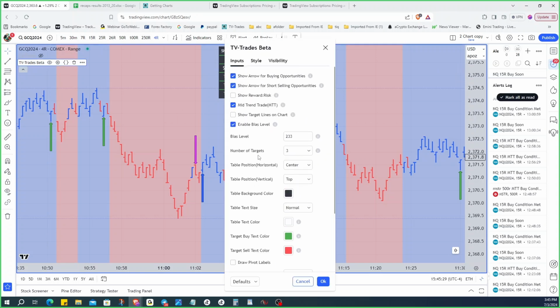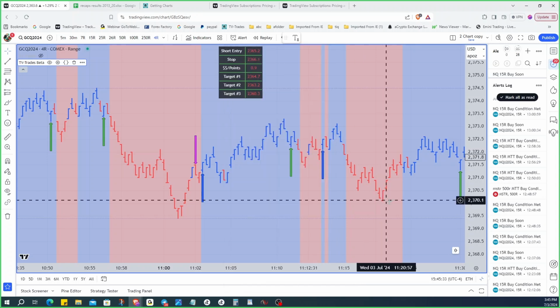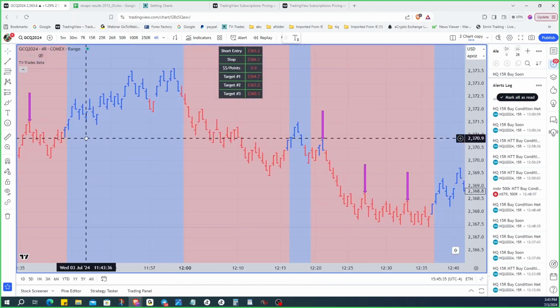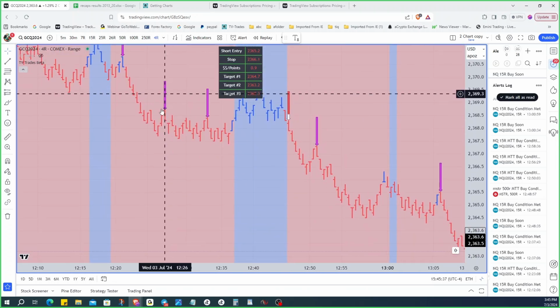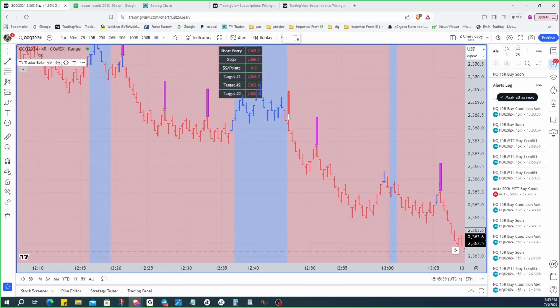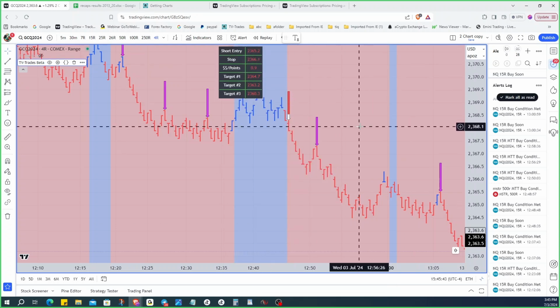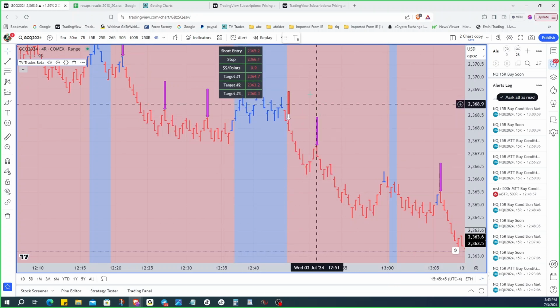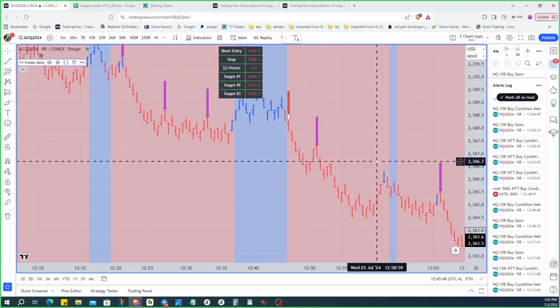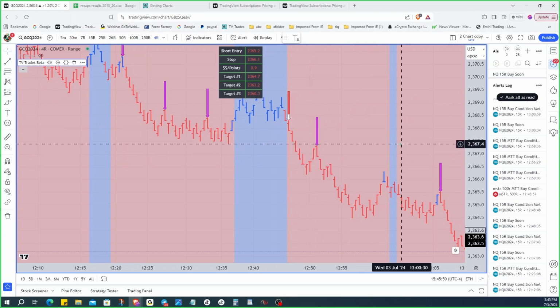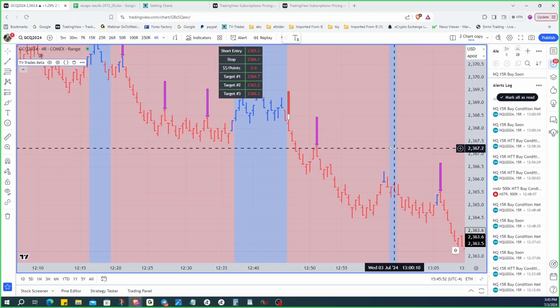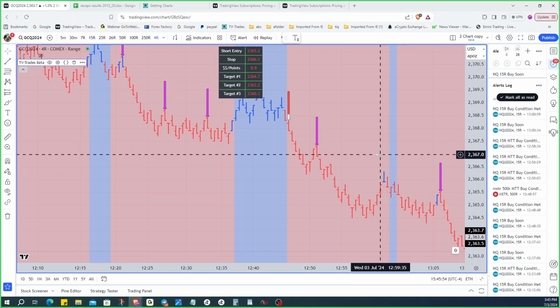And this is without putting the bias on. Oh, I guess it is. No, the bias is on. Okay, so this is with the bias on. For those of you who don't know, the bias level basically says whatever you have the level set at. In here, I have it set to 233. That's just a random fib number. But basically it says if it's below the 233, we're only going to show shorts, and if it's above the 233, we're only going to show longs. That's basically what it is.